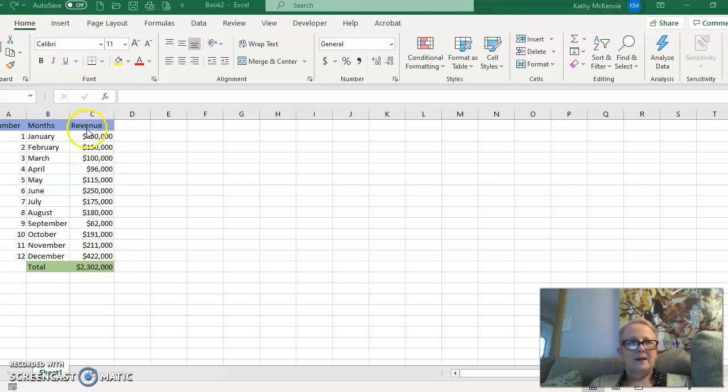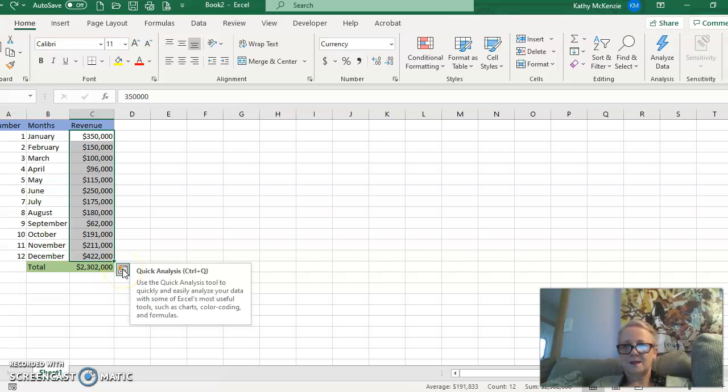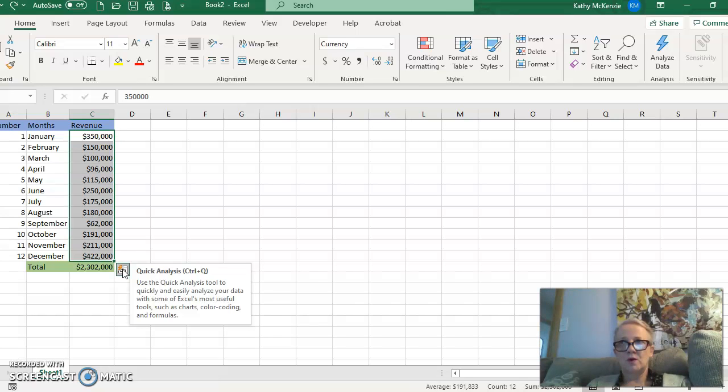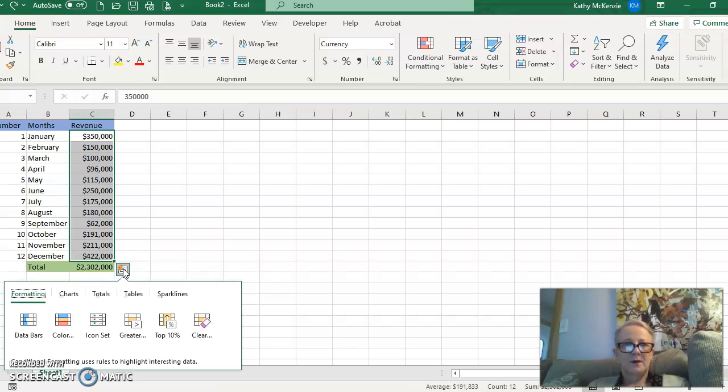However, if we highlight again, then to the right here, we have the quick analysis tool. Now this is going to be really helpful to you when you start creating more and more spreadsheets. So on this occasion, we're just going to click on the quick analysis. We're going to go to the totals area. You'll notice in here that we can use quick analysis for formatting, charts, totals, tables and sparklines. And again, we will be using this more as the course continues.